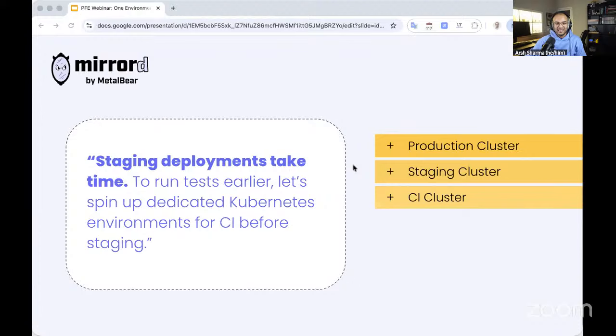Then you realize that as your team expands, staging is not fitting the requirements of everyone on your team. Some people want to test their changes on staging, but they're not able to because some other team is using the staging cluster. And to enable every developer to validate their changes, you realize that it's time for spinning up clusters in the CI so that when developers make a commit, they can run it and test it in CI instead of having to wait for access to staging environments.